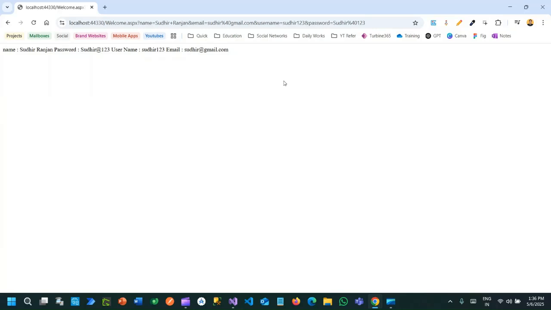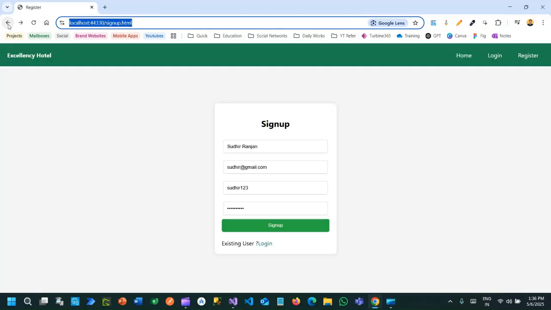And how am I getting all these values in the welcome page? From this URL. You see, in the URL all are available as a query string: name query string, email query string, username query string and password query string. So if you want to send information or parameters from one page to another server page, and you want to display this data in the URL, you can use the get method. The get method should only be used if you do not have any sensitive data. But if you have sensitive data like username and password, you should not send it using the get method. That's why I have already done a use case.